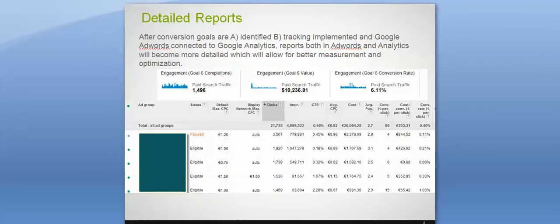So that will then allow you, in those reports both in AdWords, as this lower one shows, to start per ad group, and if we clicked into each individual ad group, down to the keyword level, to see what the value of that keyword or ad group is to your business. In Google Analytics also, for example, this report is the goals overview report with paid search traffic segment applied.